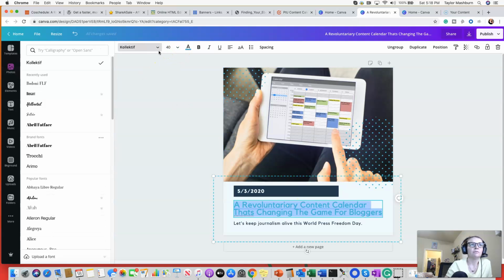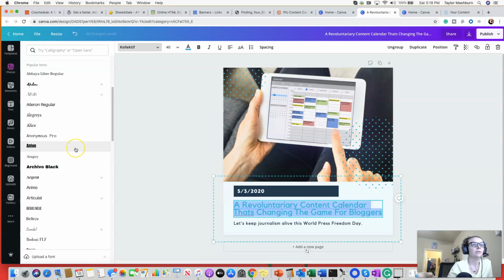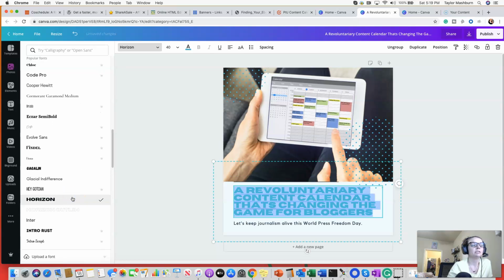So you can change the fonts right here. They have some pretty cool fonts on here, just so y'all know. But I need something that's bold and catches people's eyes.